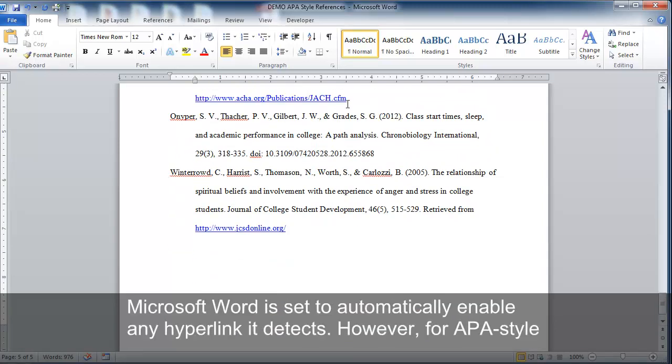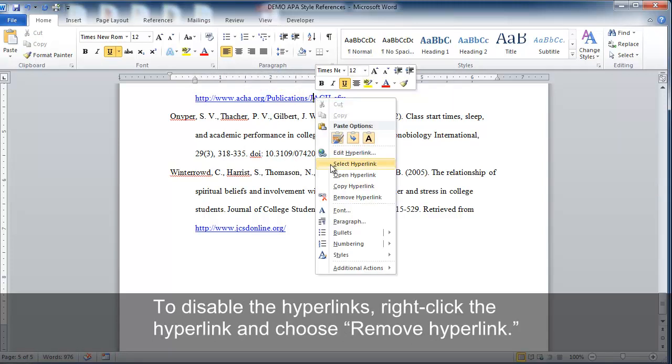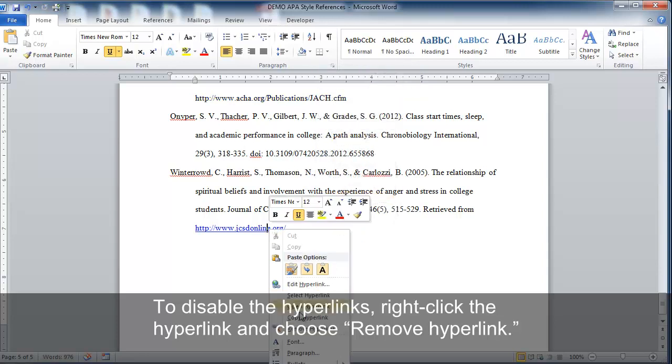Microsoft Word is set to automatically turn any hyperlink into live text. However, for APA style references, URLs should not be hyperlinked. To disable the hyperlinks, right-click the hyperlink and choose Remove Hyperlink.